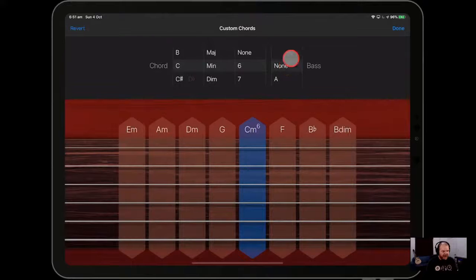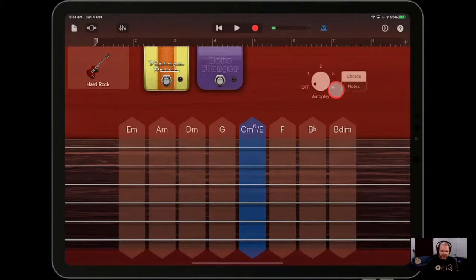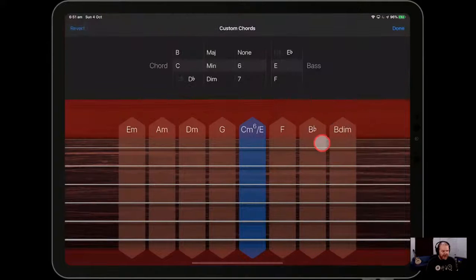C minor 6 with a bass note of an E. Then you get a very interesting chord. Ugh, that sounds terrible. That sustain on that guitar is a little bit ridiculous, isn't it? But that's all there is to it. So all you need to do is go into your settings option here, go to edit chords, and then change your chord there to whatever you want.